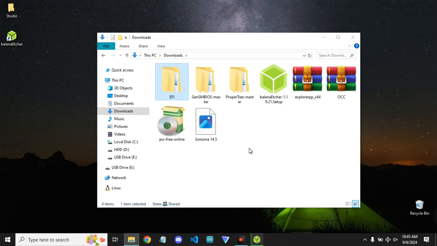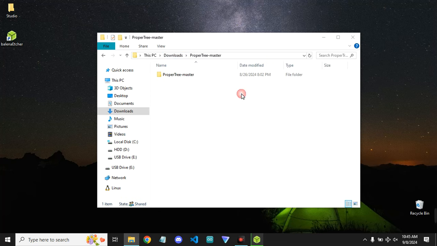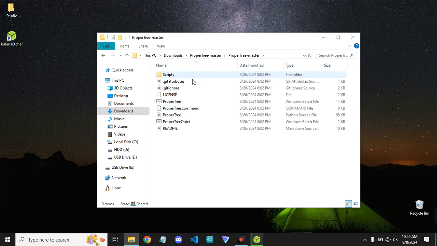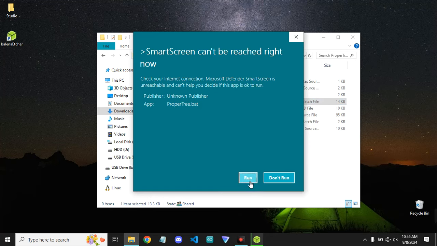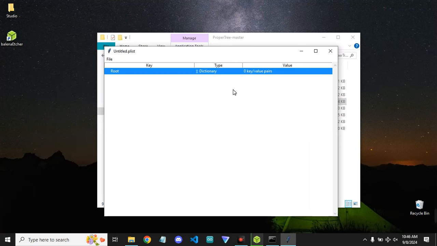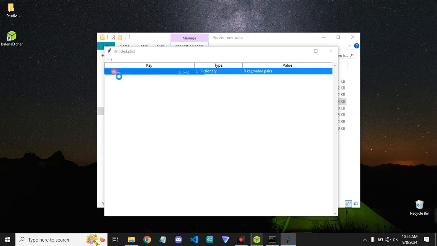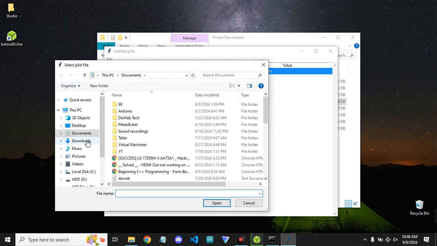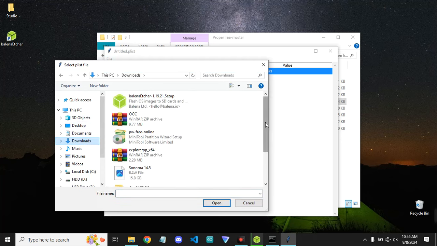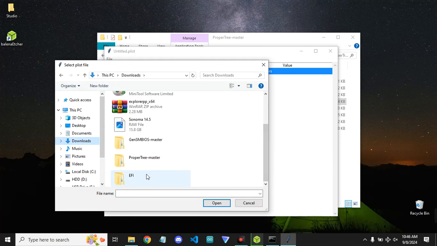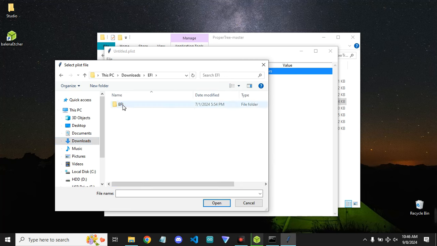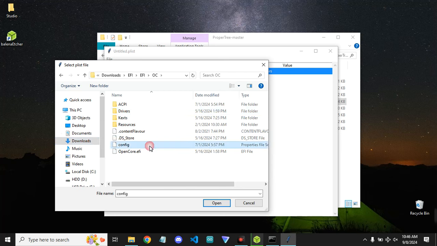So let's go to our download folder and then open ProperTree. Open ProperTree master and then run ProperTree Windows batch file by double clicking on it. Now click on File under ProperTree right here. Open. Now locate your download folder and then locate your EFI folder which we extracted. Open EFI again and then go to OC. Now select config, which is our configuration file, and then open.